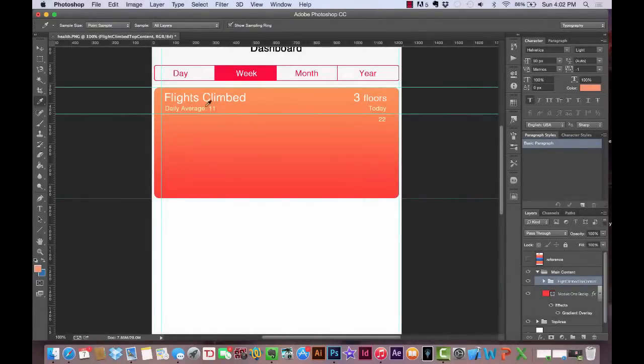Okay, before we keep going, I did notice that the floors, 3 floors today and the 22 over here need to be touching this right guide. So let's go ahead and open up our main content and then open up our flights climbed top content. I'm just going to grab 22. Then I'm going to hold Control and grab Today. And then I'm going to hold Control and grab 3 floors.